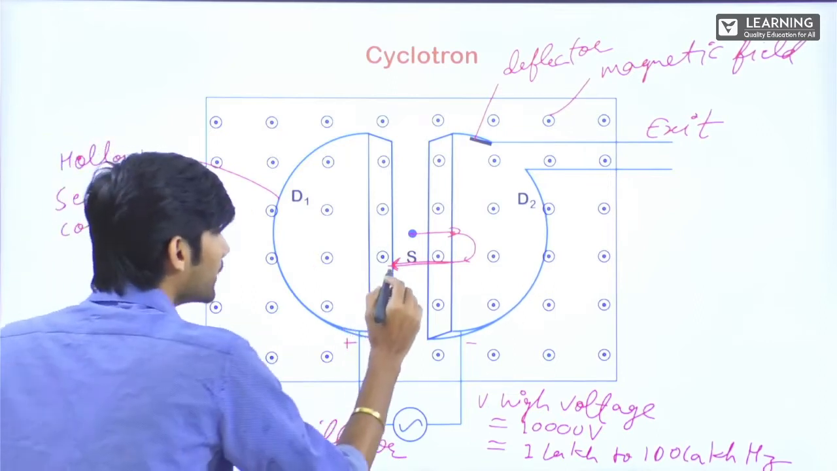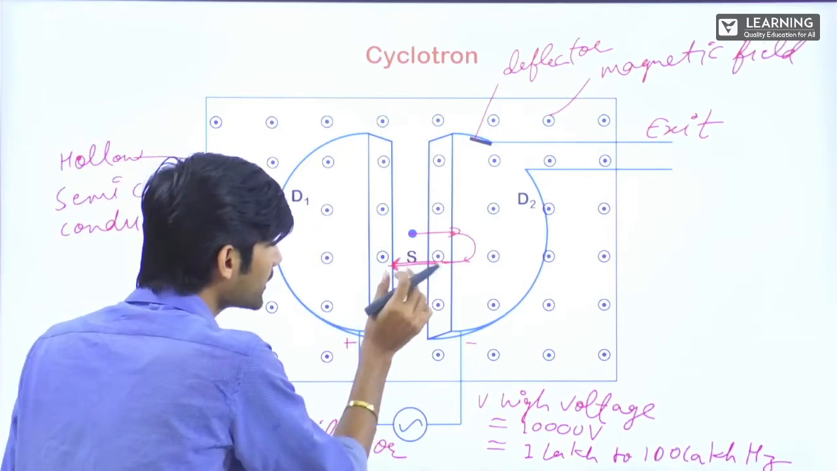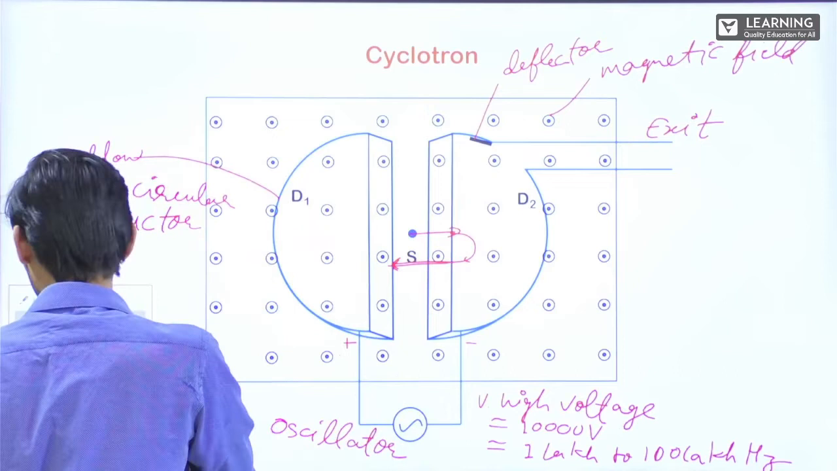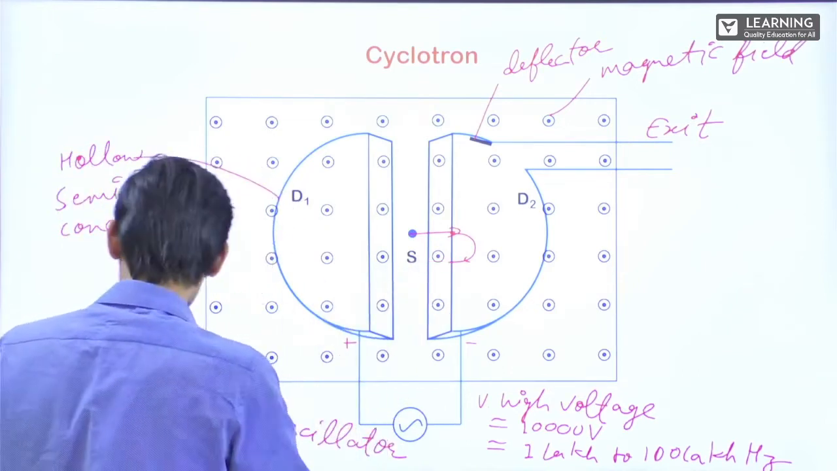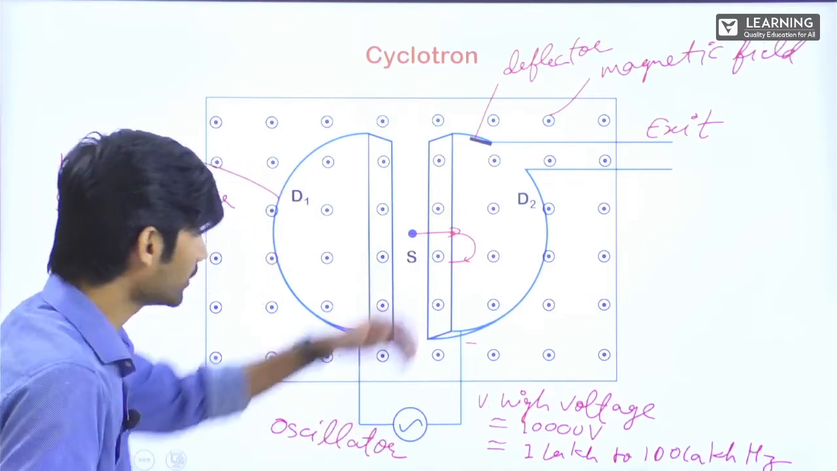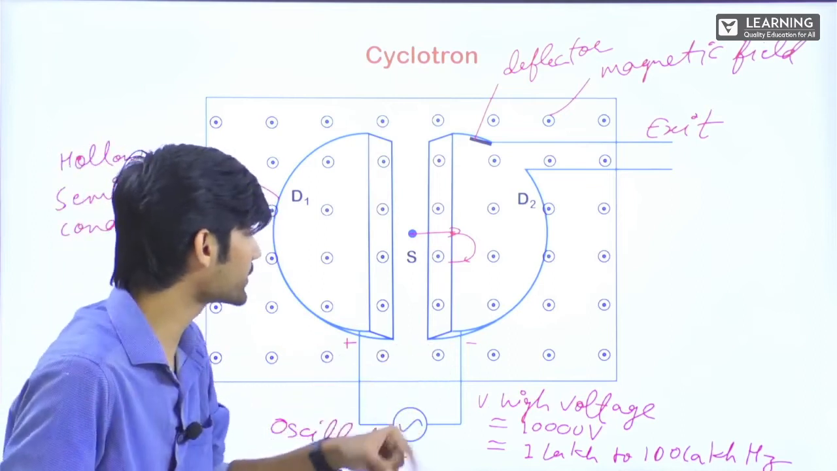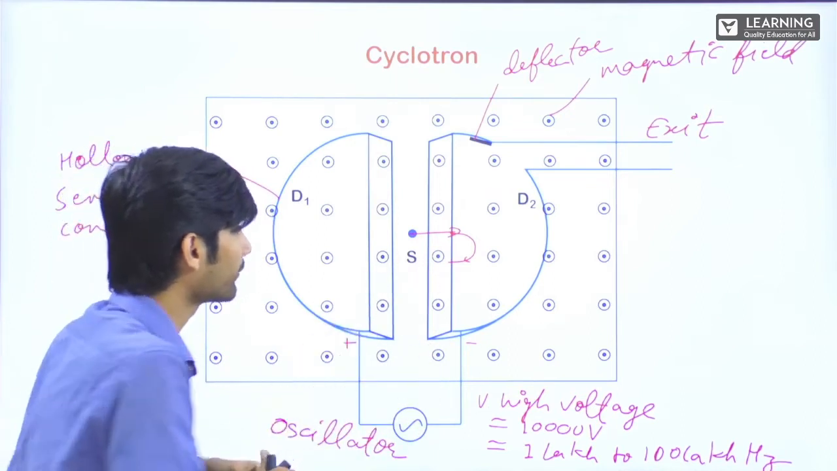Right? Now, see, this AC, okay, before this, let's say it has not come out yet. Some people will say, sir, this is positive, this is negative, this will ripple. So the electric field is in this direction.